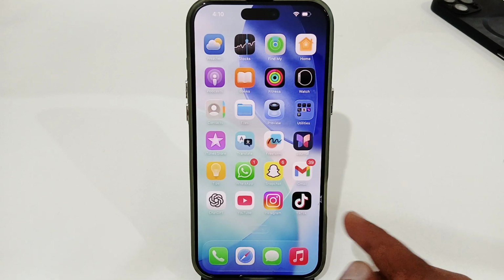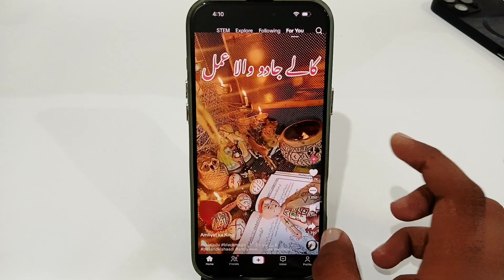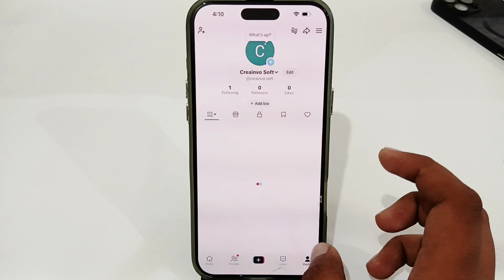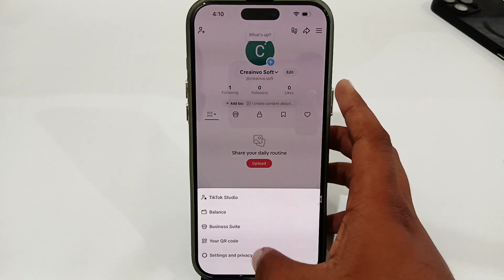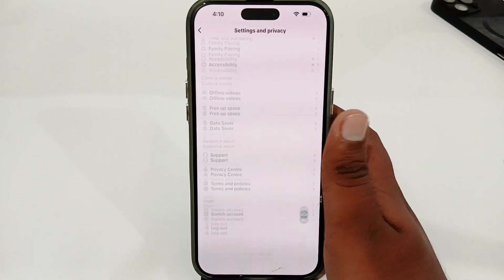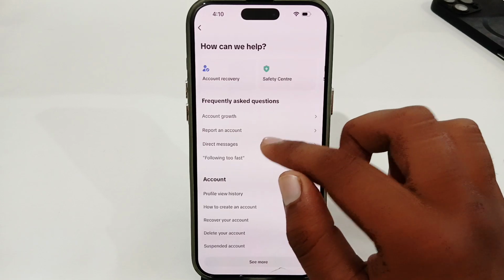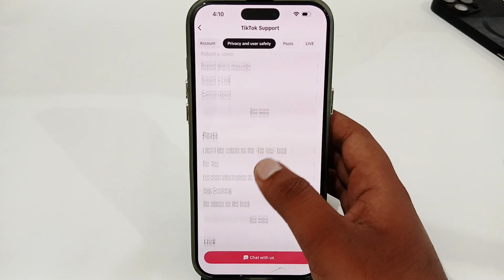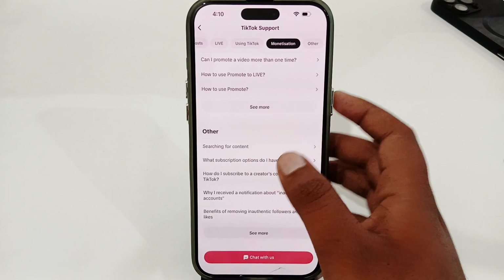First of all, you have to open up your TikTok app and here simply tap on your profile in the bottom right corner and then tap on the three dots in the top right corner. Then go for settings and privacy. Scroll down and you will get the support option. Simply tap on it. And from here, you just have to scroll down and look for community guidelines.